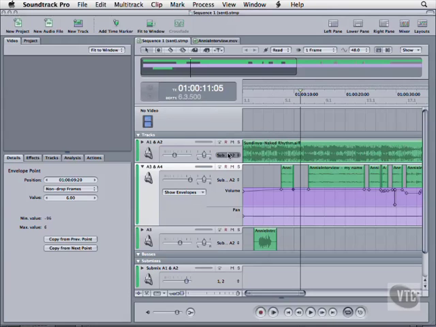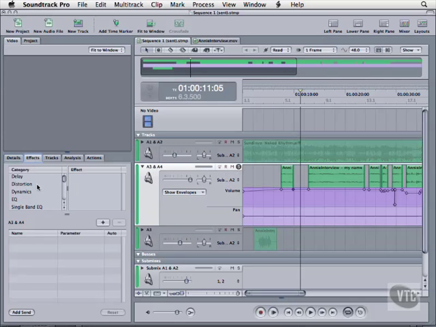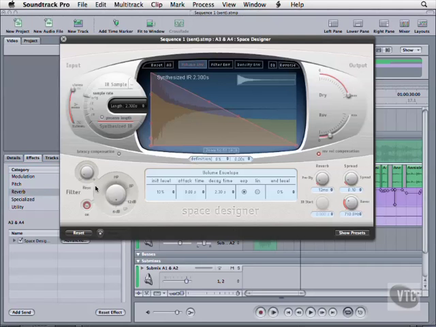Make sure the track is selected. In fact, let's hit the S button to solo the track. Go to the Effects tab, click on Reverb, and double-click Space Designer. All audio unit plugins installed on your system are available in their full graphical form in Soundtrack Pro, unlike some of the numeric compromises when they're available in Final Cut Pro. Adjust the plugin parameters or select a preset.